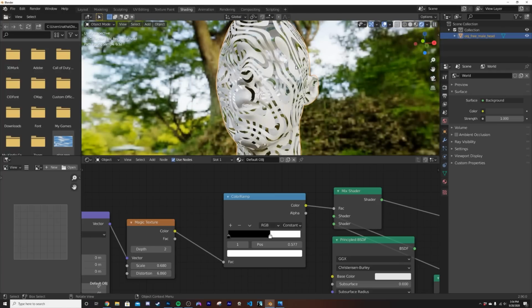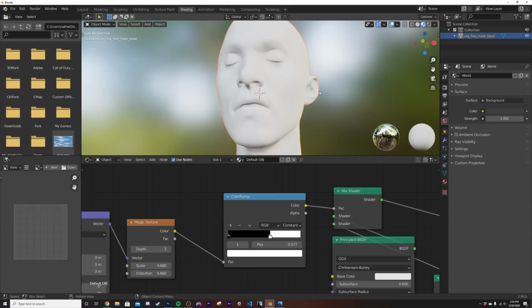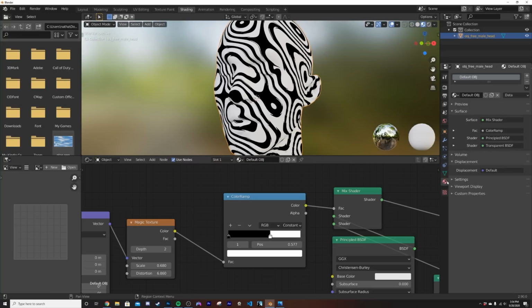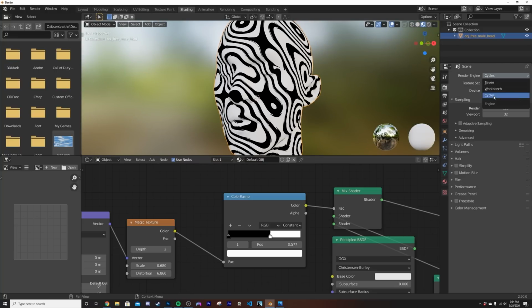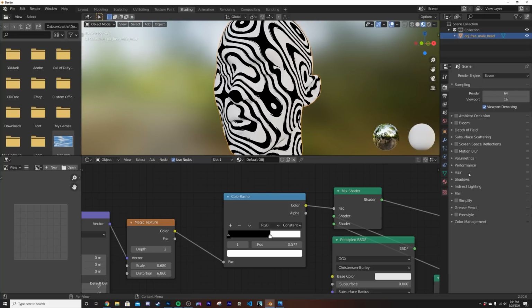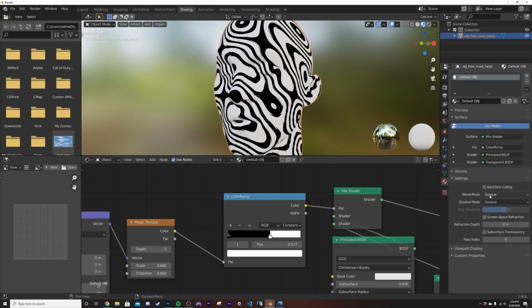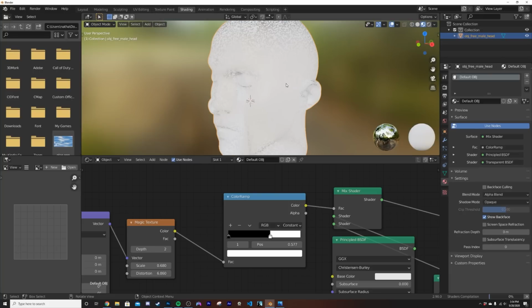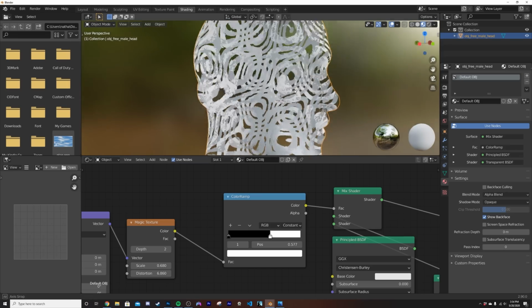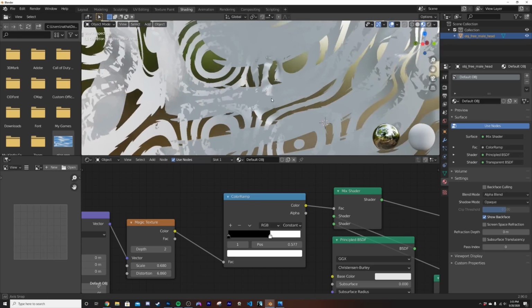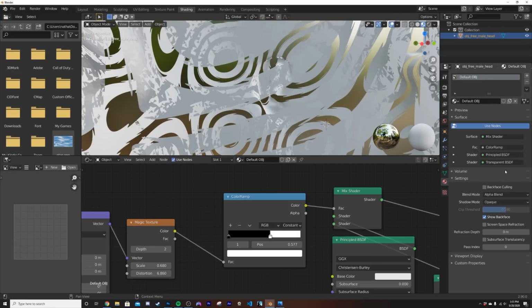Now, if you're using Eevee, I'm going to go to material preview here. What you need to do is go to your material, and on blend mode, use alpha blend. What alpha blend is going to do is allow you to gradient this. You can see some weird things going on with alpha blend. Maybe you can go to alpha hashed.